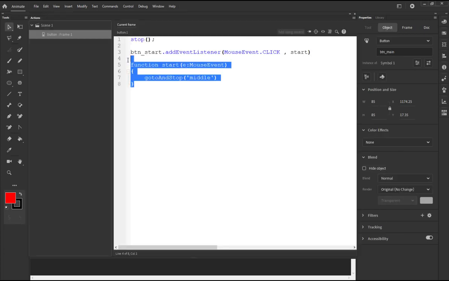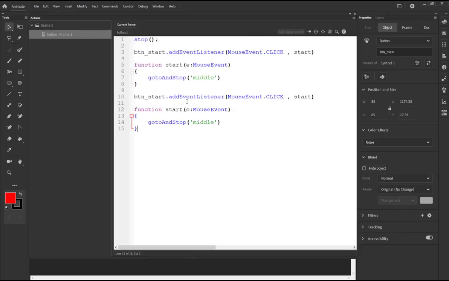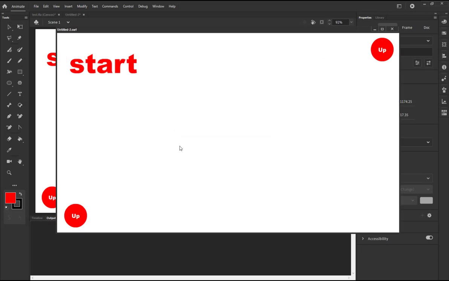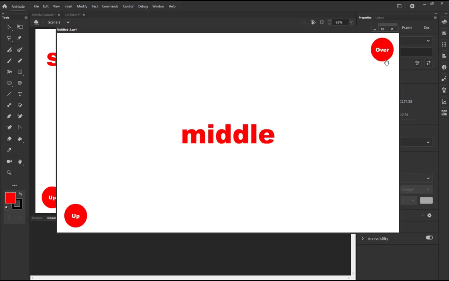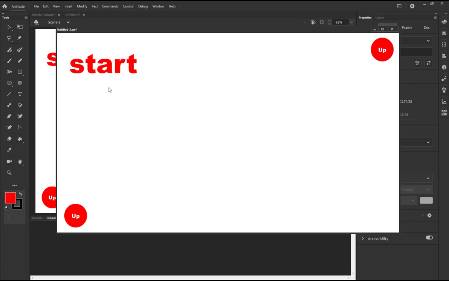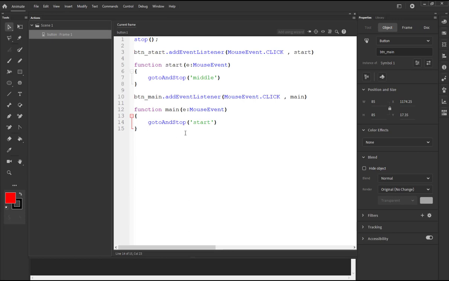Again, I will copy and paste this, and I will do the main button: btn_main, and this is going to be my function main, going to the frame labeled start. Remember, the frame count in ActionScript starts from 1, while in JavaScript it starts from 0. So we play, click in the middle, back. That's it. Very similar, just a different syntax for how to trigger a function in ActionScript and JavaScript.